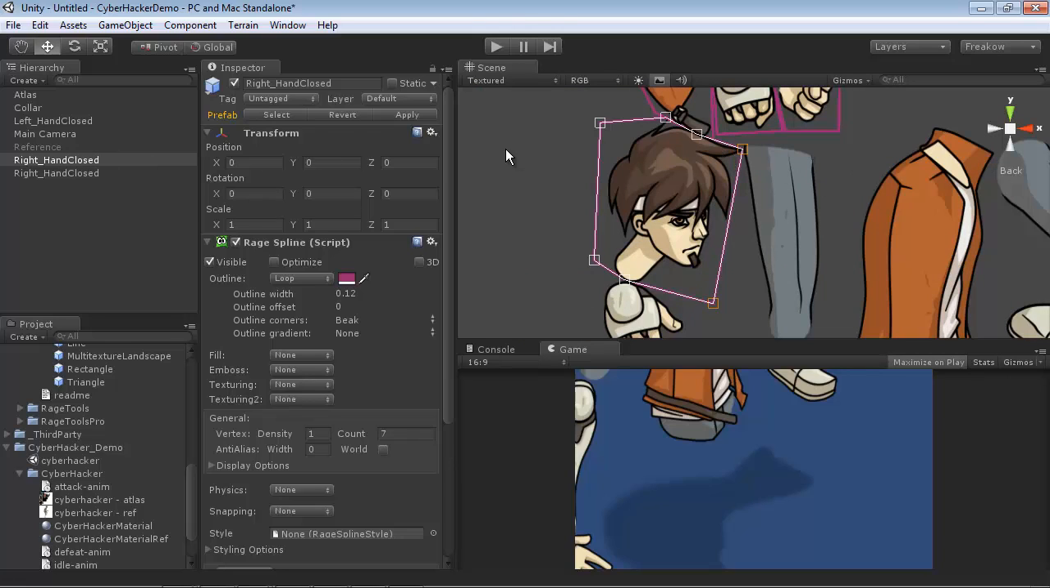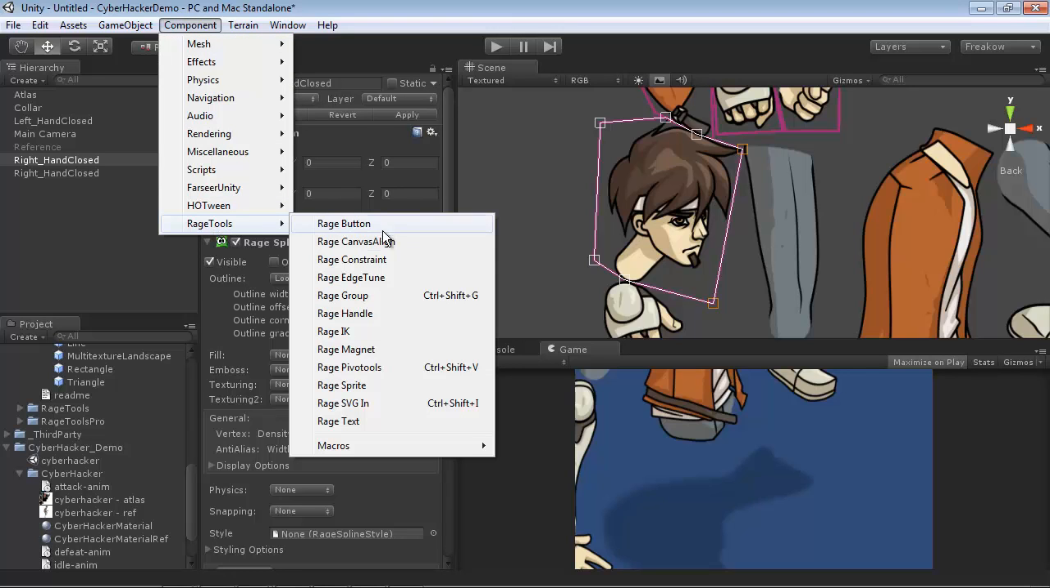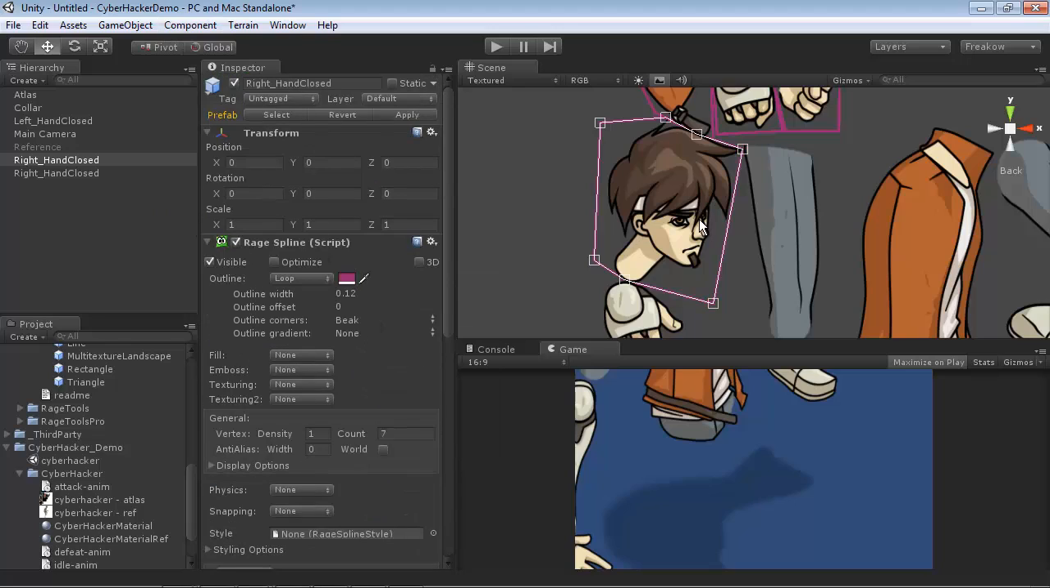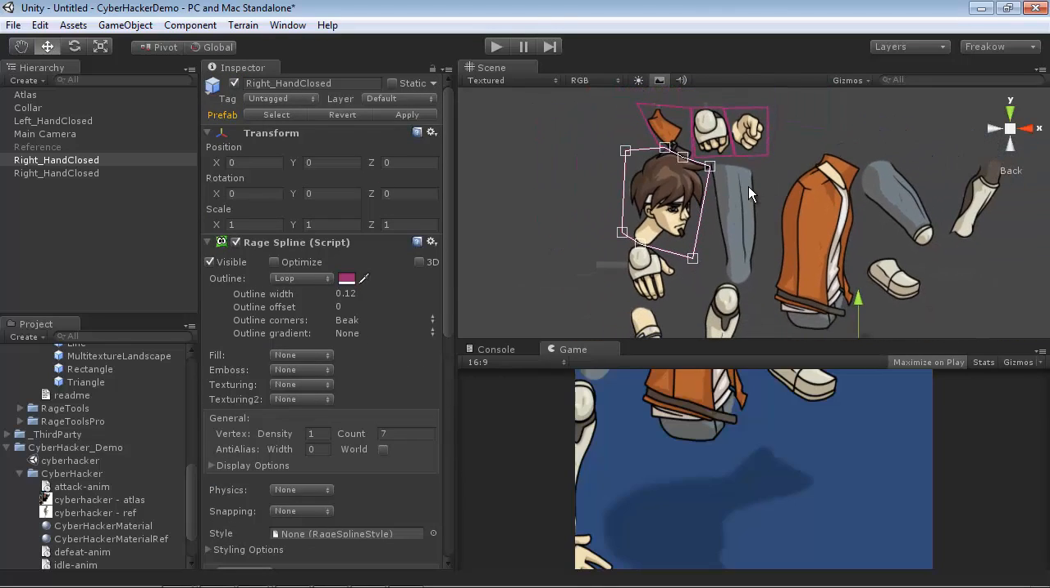It's a good rule of thumb to not rescale your shapes or to reposition them, but if you do, it's no big deal. You can simply add the pivot tools and click freeze rotation and scale. So I'm just gonna pause the video as I do the other parts.